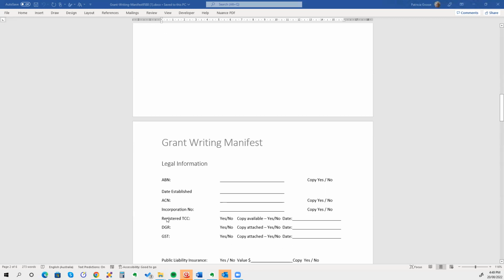Then we've got, are you registered as a tax concession charity? Now, if you are, you'll know you are. Same with deductible gift recipient status. If you don't, then probably you're not. This is for charity tax concession, registered with the ACNC, the Australian Charities and Not-for-profits Commission. Obviously you'll be registered with them, and also registered with the tax office to have deductible gift recipient status.